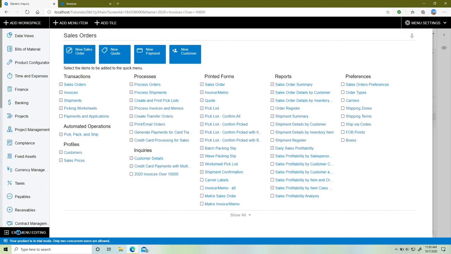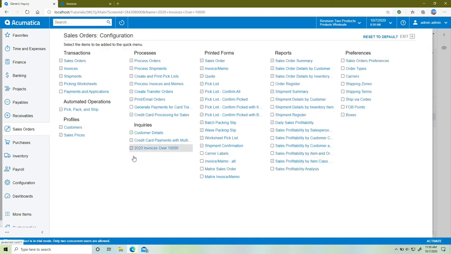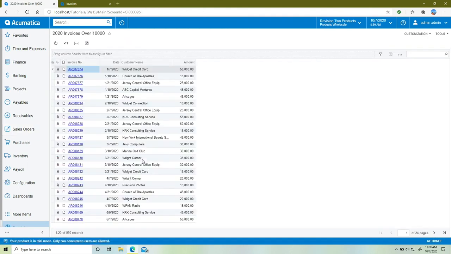Now if we go ahead and exit our editing, and we go to our quick menu, it's not showing. So that's again how we go to that gear icon, add it to our quick menu, and exit. And then we have our inquiry here. And then if we click on it, it'll open up exactly the inquiry that we've just created with all the different pages of information we have here.